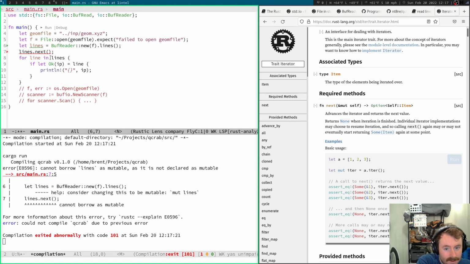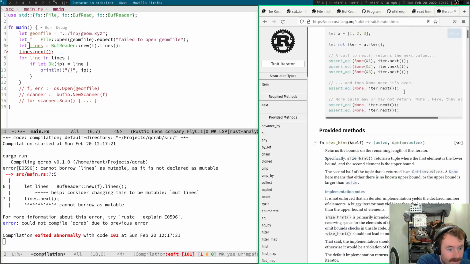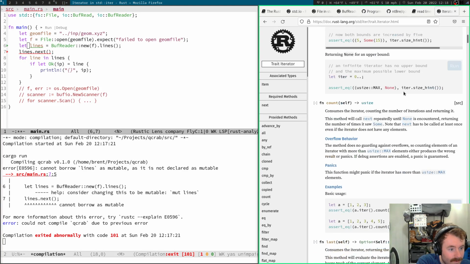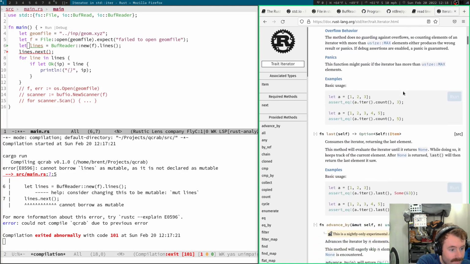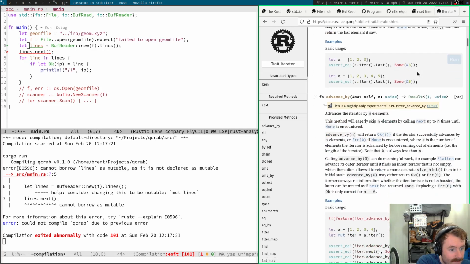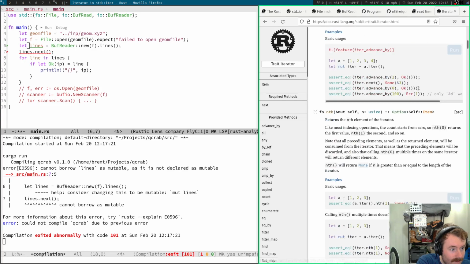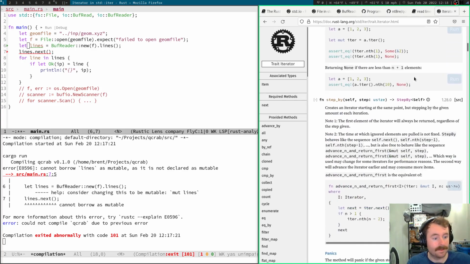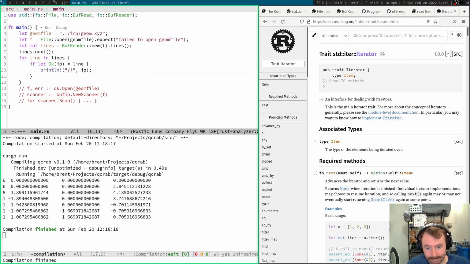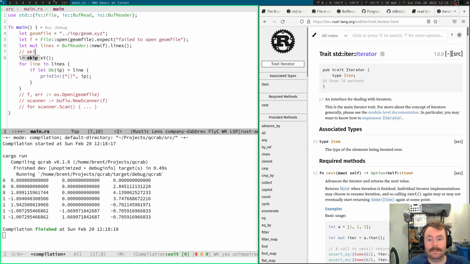What about this part? Next. Size hint, count. Oh, what's this? Oh. Last. Advanced by. Okay, so it does have to be mutable. Alright. Okay. Skip the count.